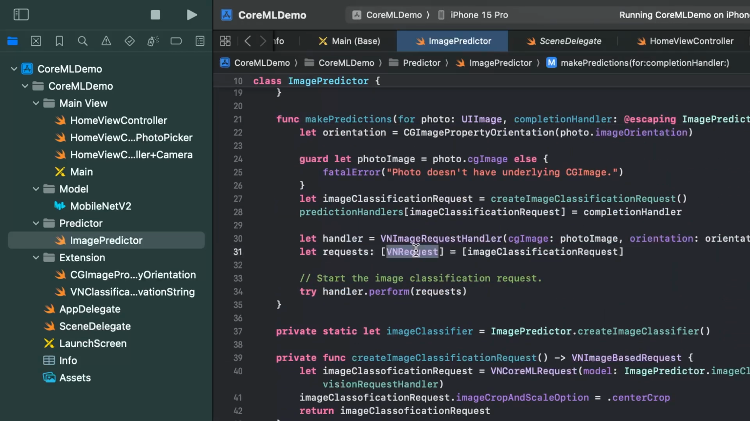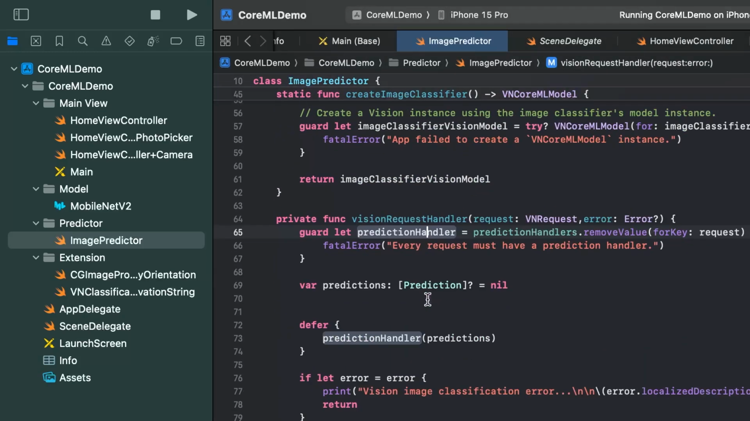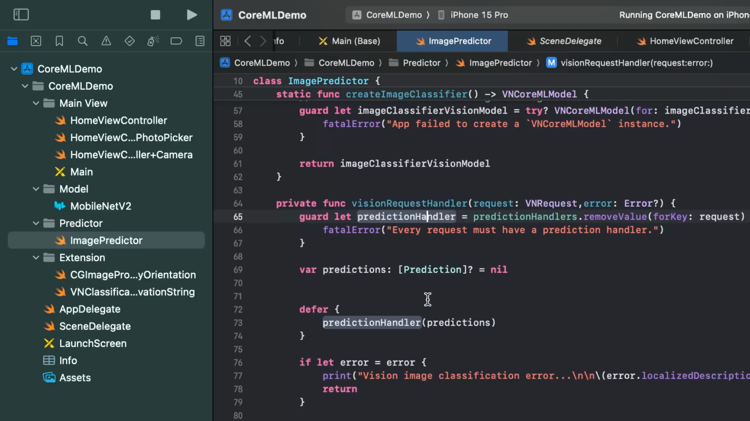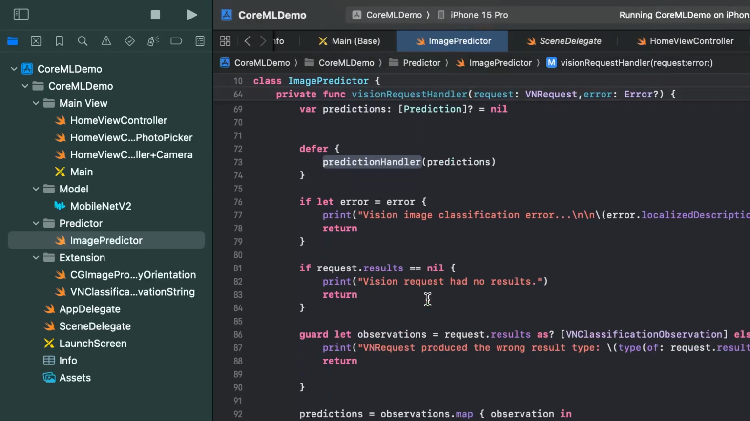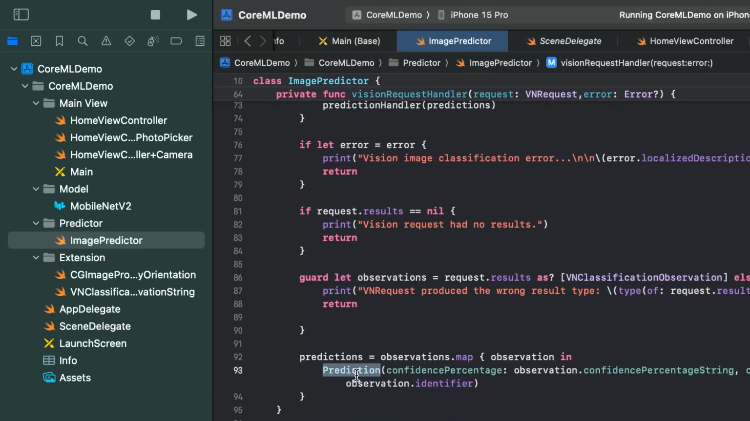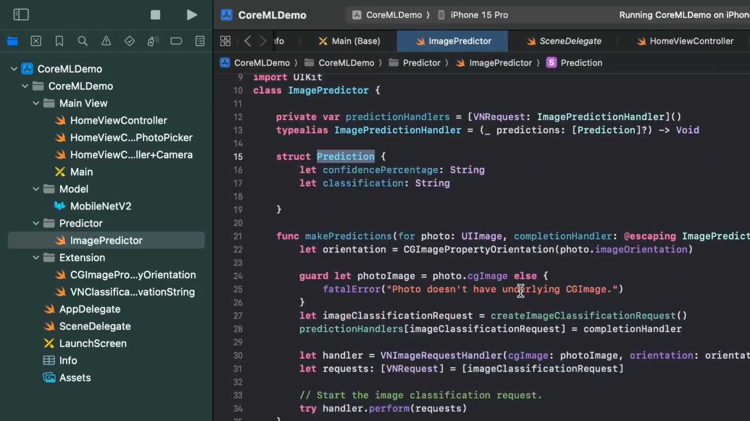So the VN request shown here is basically the application making a request to the model to start analyzing the image that we have given. So the VN request tells the model, hey, here is an image. Can you please make a prediction and give me some output? The vision request handler basically handles the output that is given by the machine learning model. It converts it into a user friendly type and displays it onto the screen like we had seen before. And the predictions are mapped into this structure here, which basically contains the confidence percentage and classification.